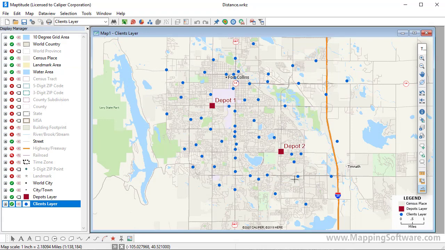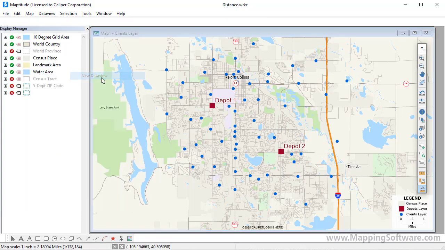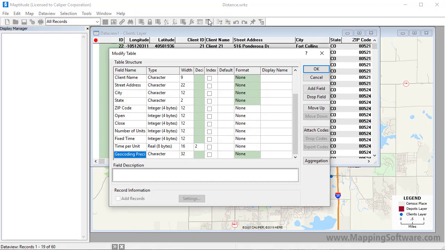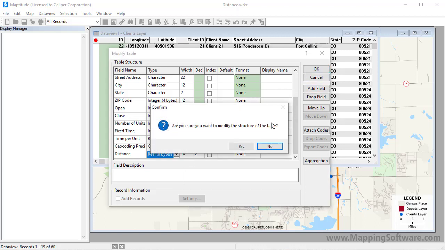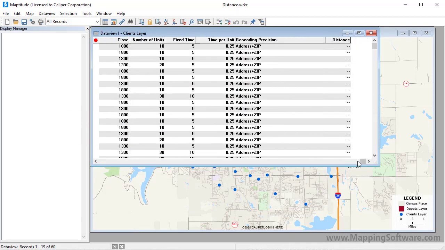I want to know how far each client is to the nearest depot. To do that, I'll start by opening a new data view of the client layer. I can add a new blank field to the client layer by clicking the Modified Table button, clicking Add Field. I'll call this new field Distance, changing the format to a real number, and clicking OK. You can see this new empty field when I scroll to the far right of the data view.